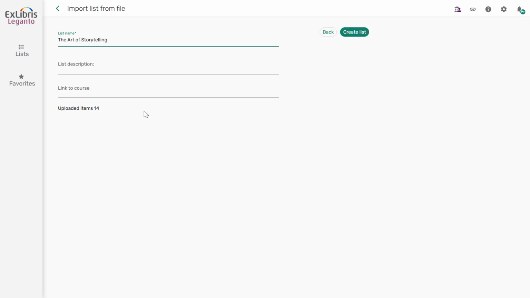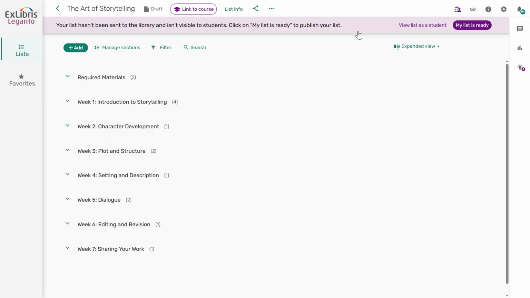We can see that the Syllabus Assistant found 14 items. If you get a message that it didn't find any citations in the file, you can try it again a few minutes later and see if you get different results. It also pulled out the name of the course. You can change this if you need to. I'll go ahead and create the list.